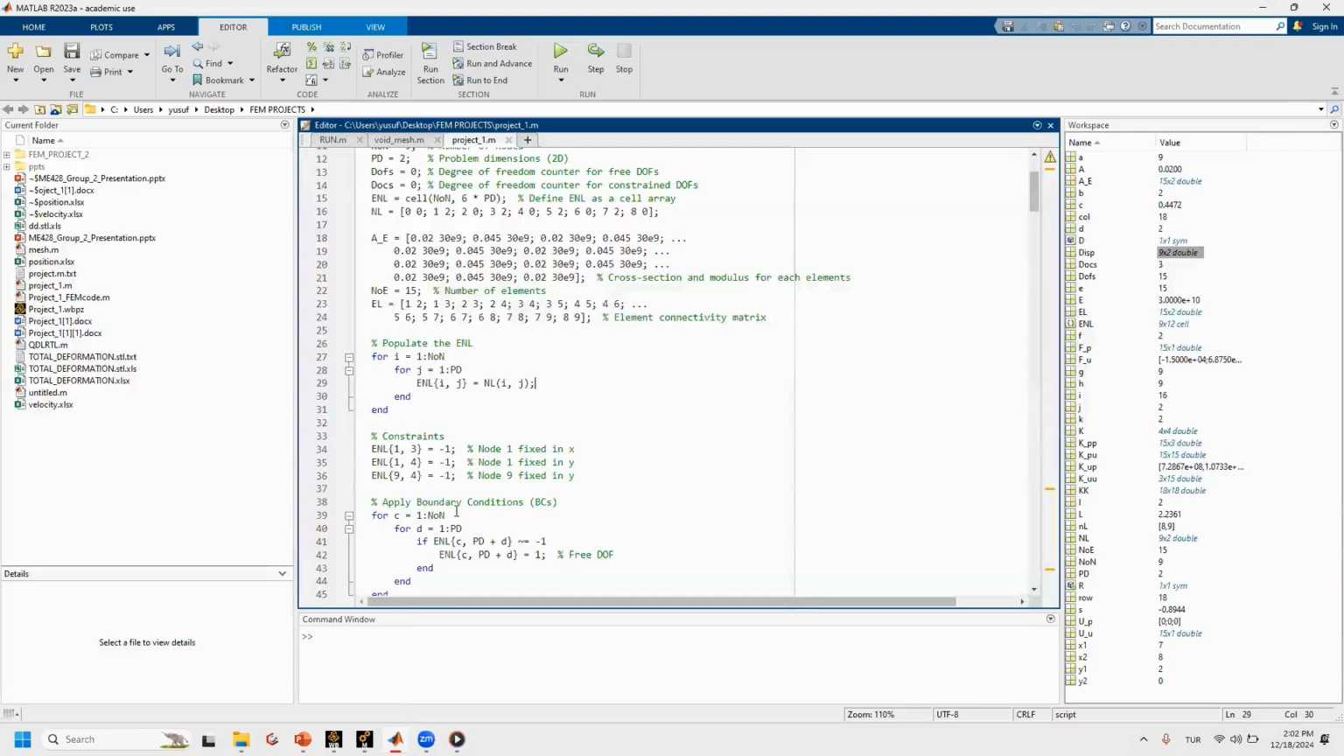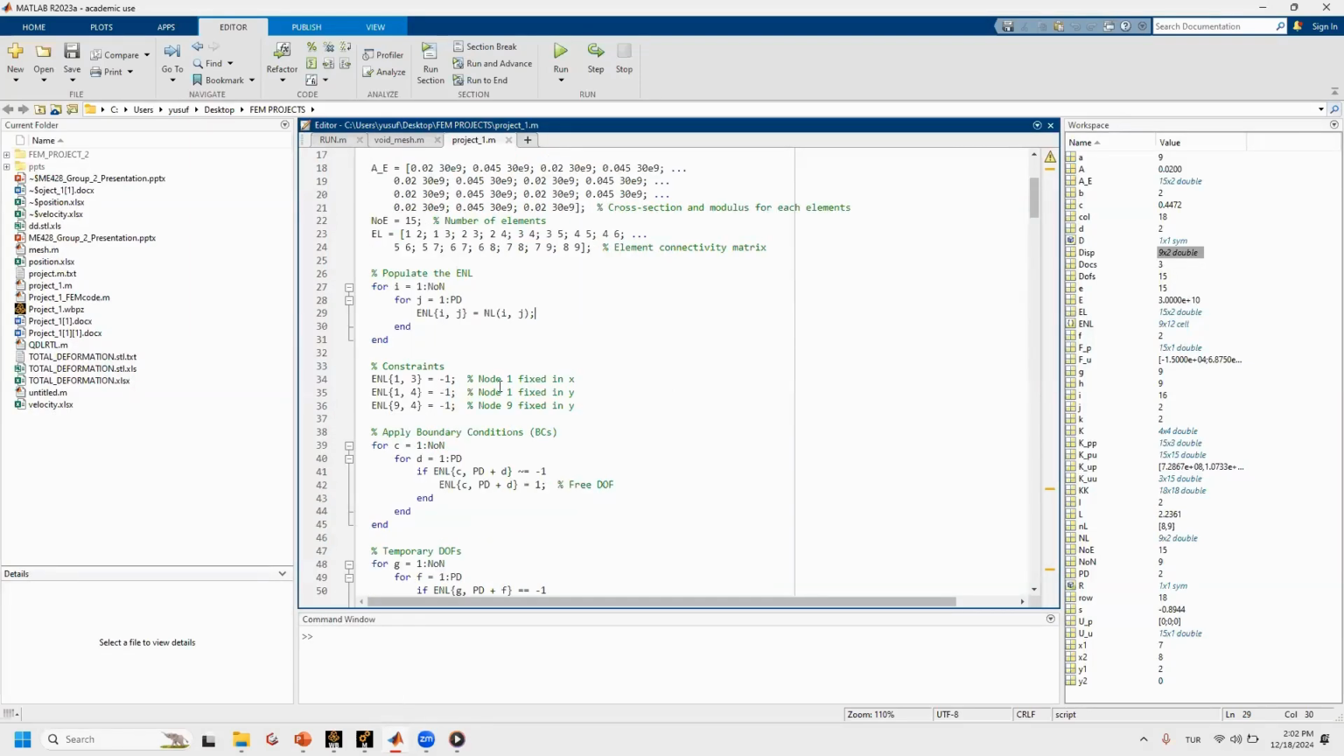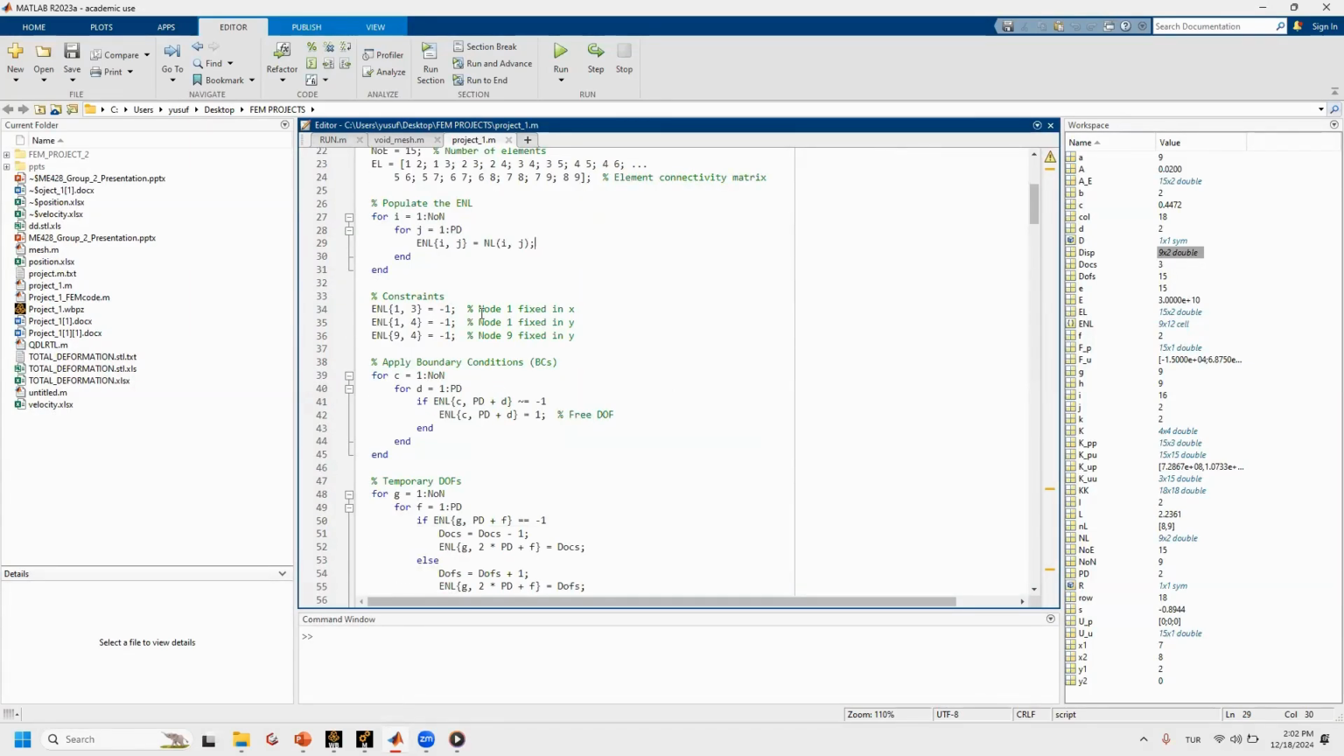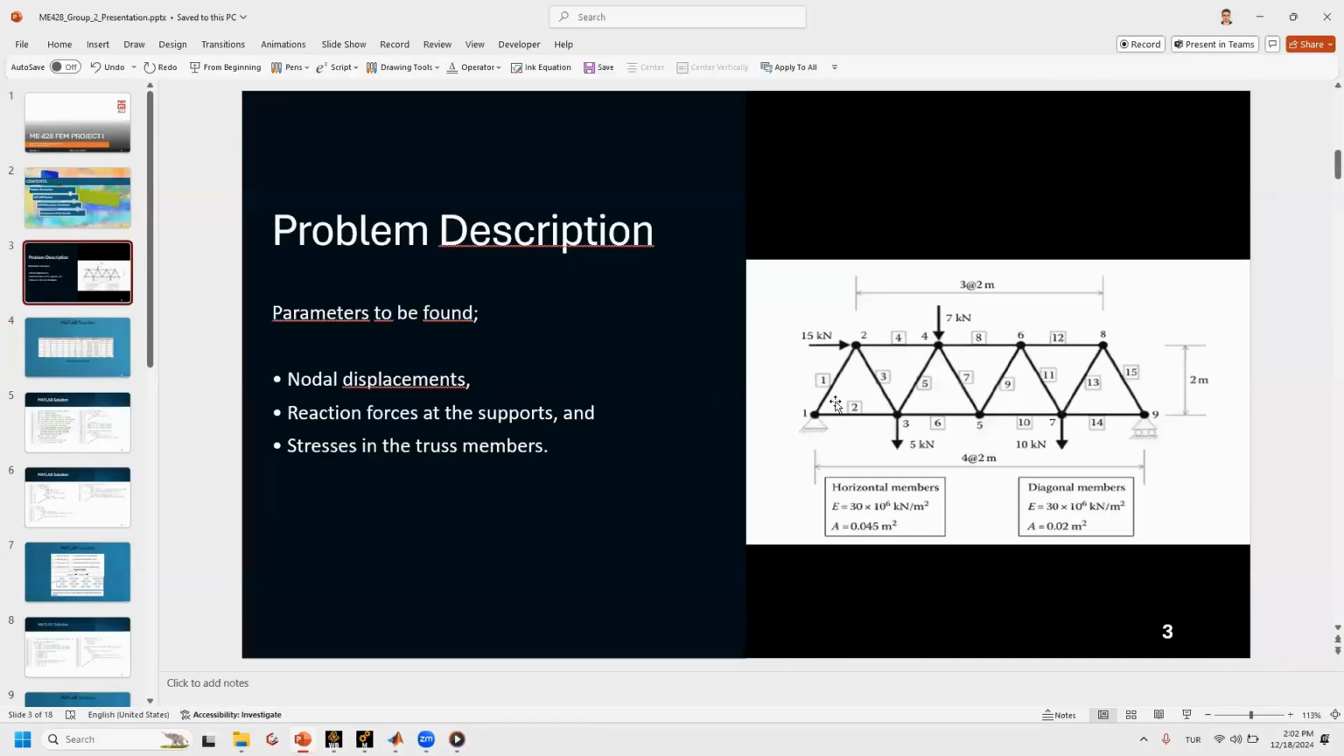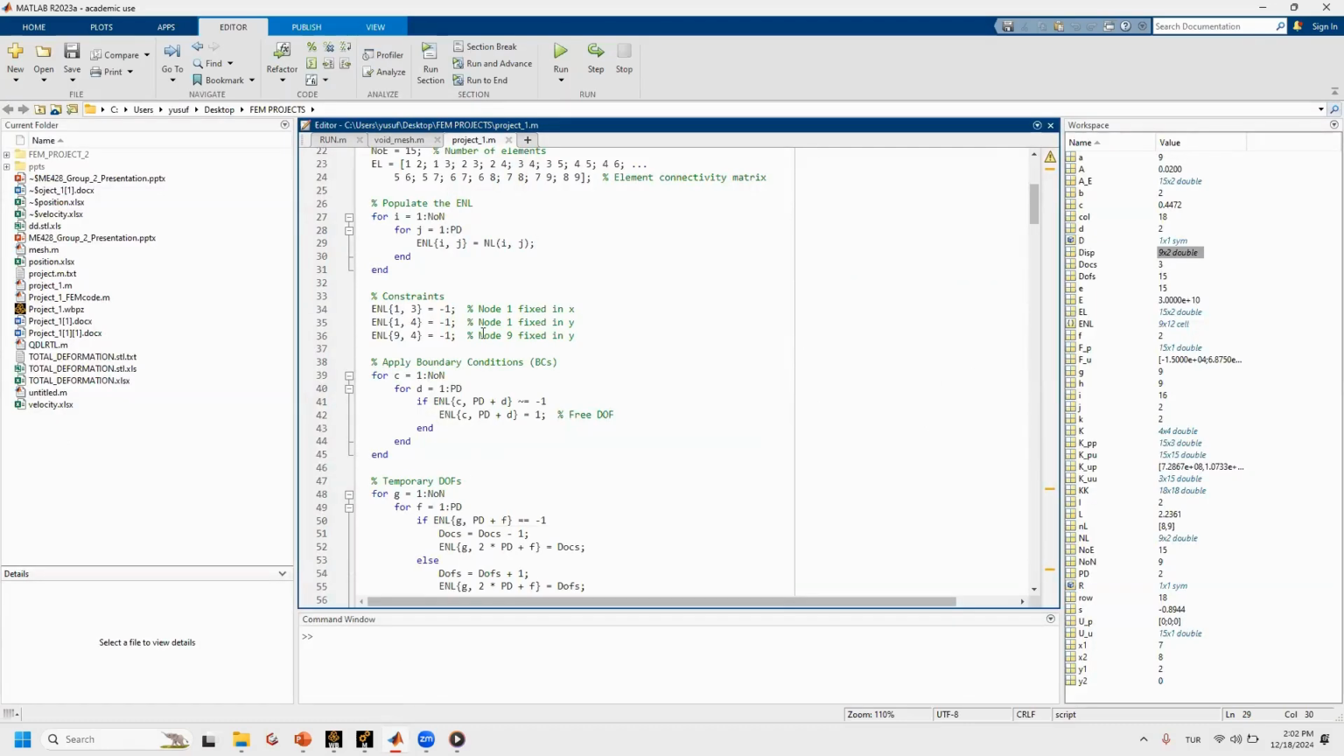So after creating this one, we continue with the boundary condition information. As seen from the problem, this is fixed support. That means we are restricted in x and y direction. So that means we should implement this with -1, which is directly boundary conditions.